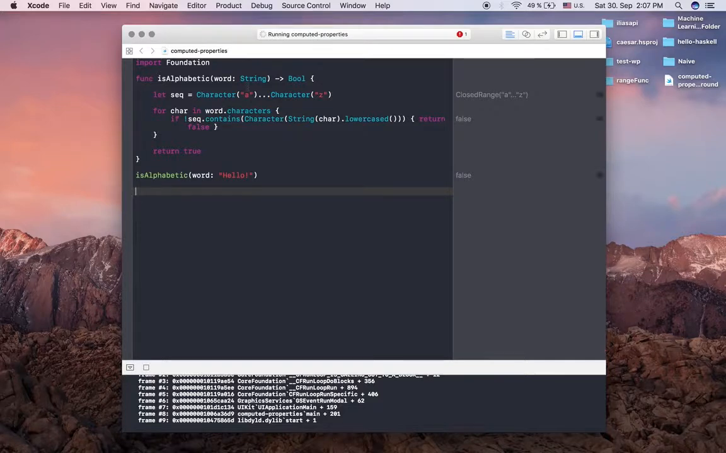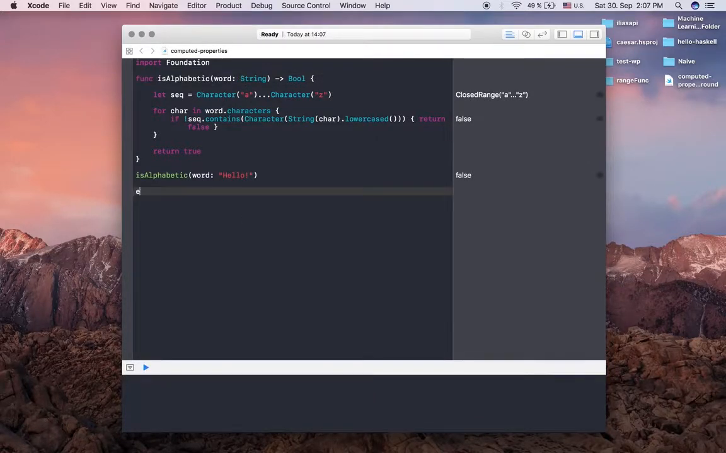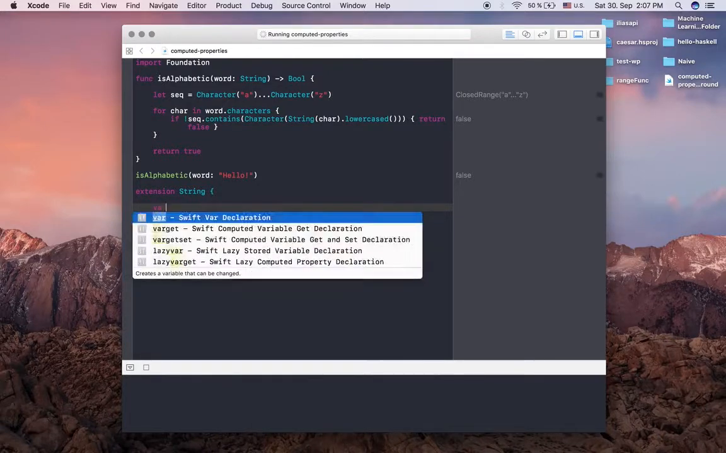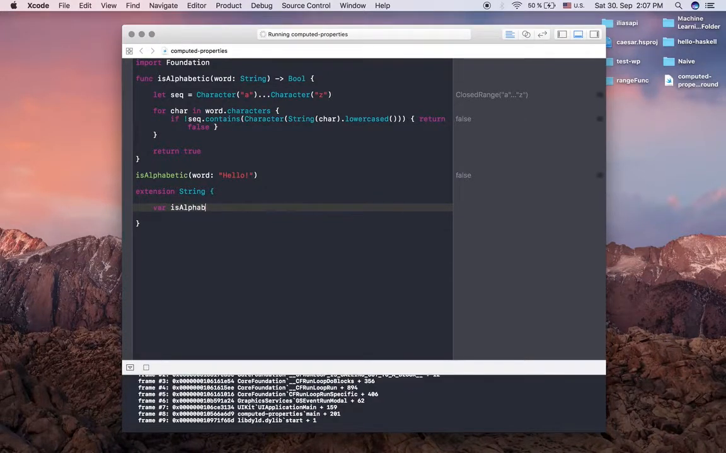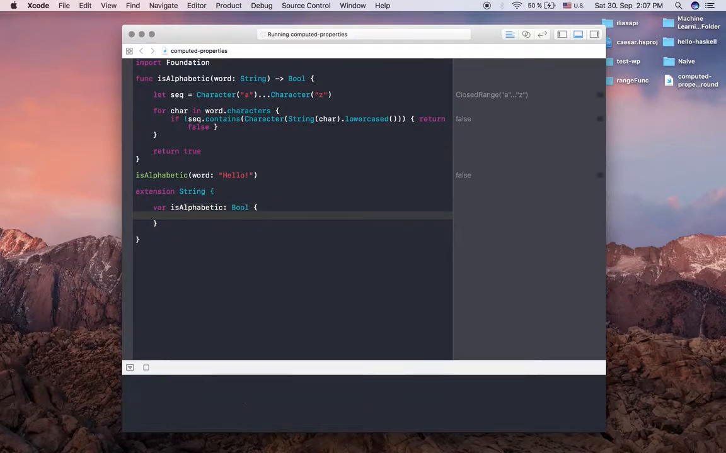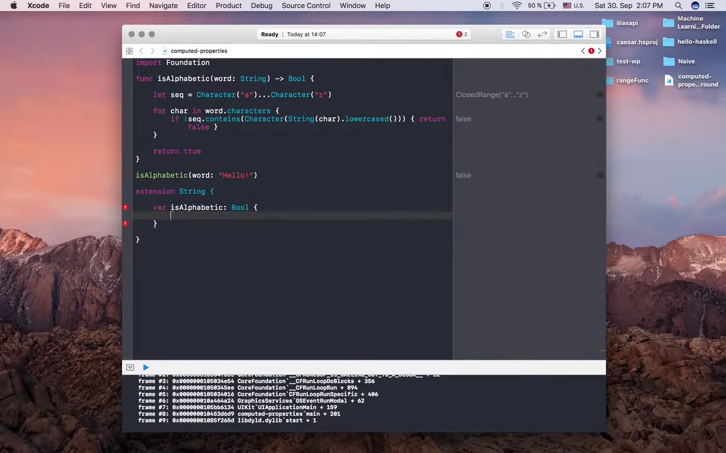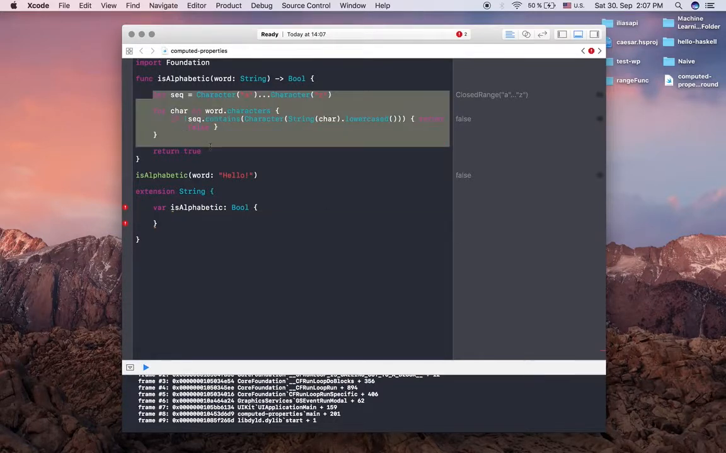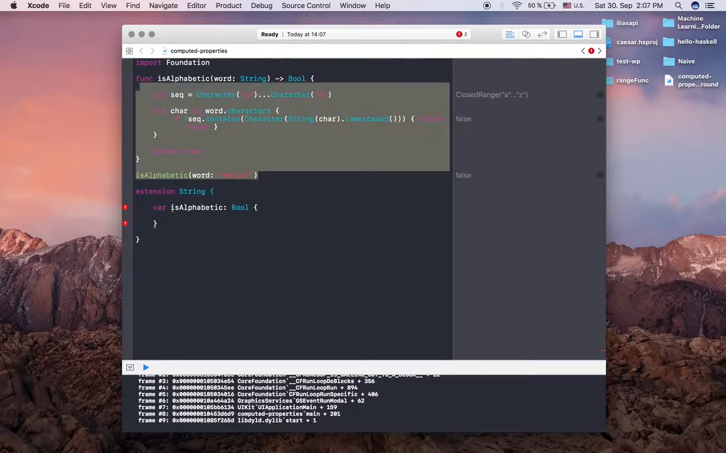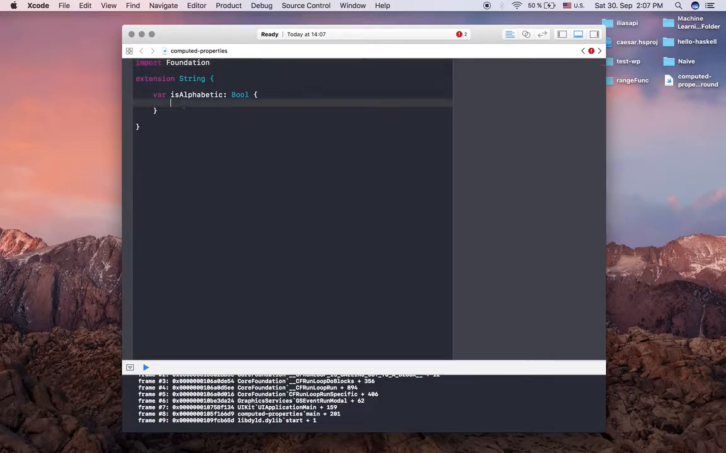So we know we're only going to do strings here. So we can say extension String and extend the string with a new function, or in this case, computed property. And that's really easy. It's basically a variable, and we say isAlphabetic, and then what type it has, and that's a Bool. So basically, it's just another property of your type. But within, you can do all the computation that you want, and that's basically our function right here. So we can take its content, remove it, and paste it into here.